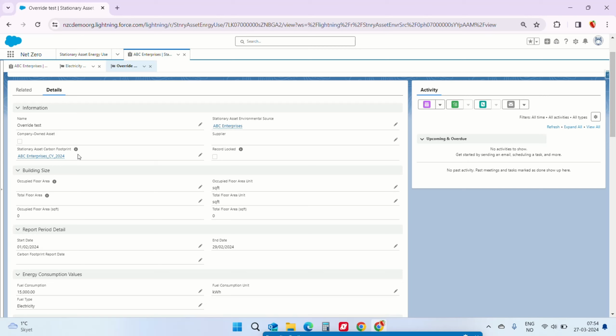We have seen how to add stationary asset energy use records. It is okay to do it individually, manually for one or two records. But what if the number of records is high, say in thousands? Here it is not possible to manually enter these records one by one. This will be an inefficient, time consuming and error prone process. This is where CSV upload is used. We will learn how to upload data using CSV files in our next video.